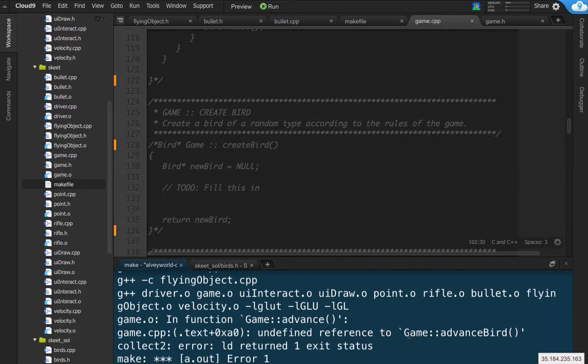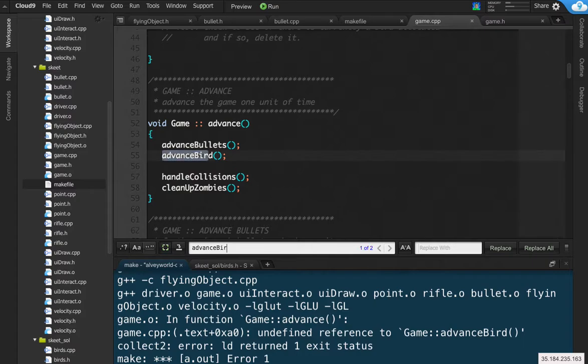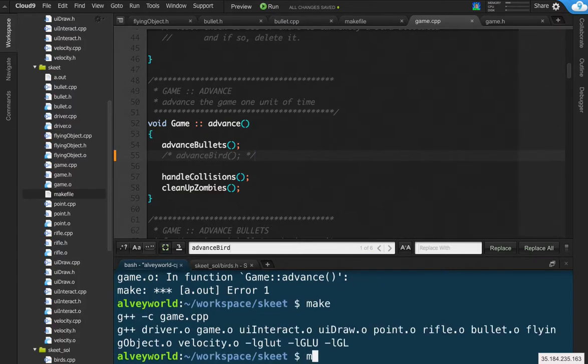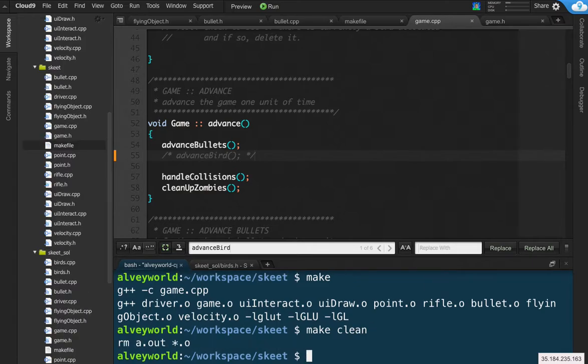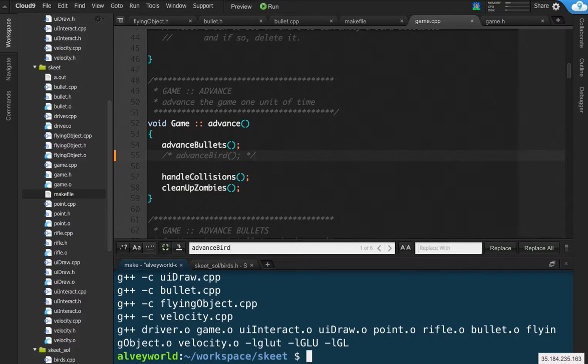Okay. Undefined reference to advance bird. It still needs to advance the bullets, but not the bird this time. Make sure it's working. Make clean. Make. Okay, so now it's running.